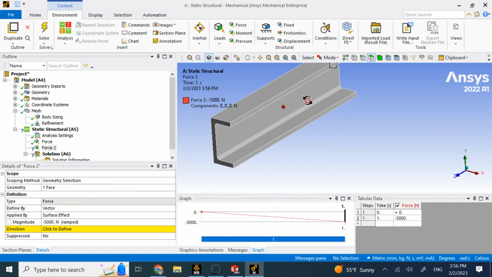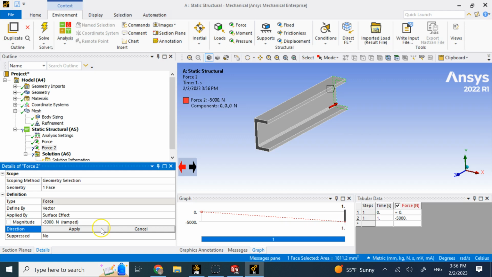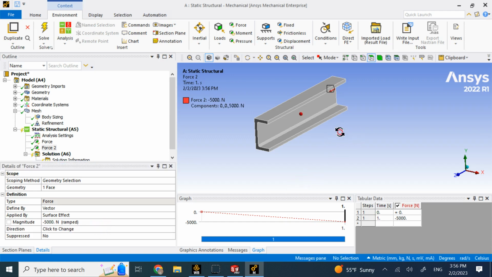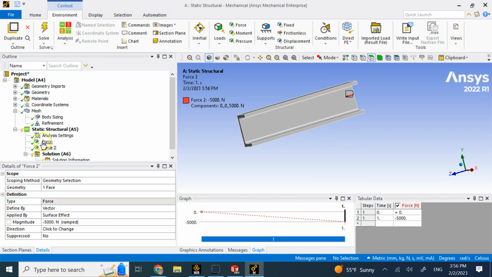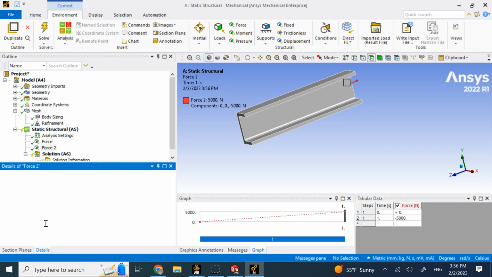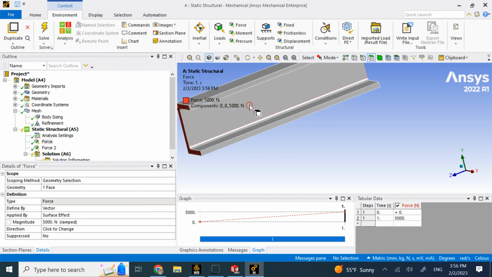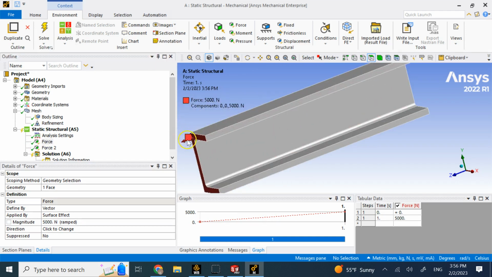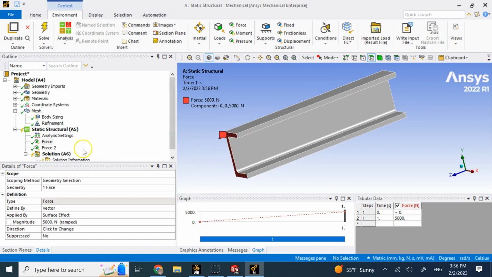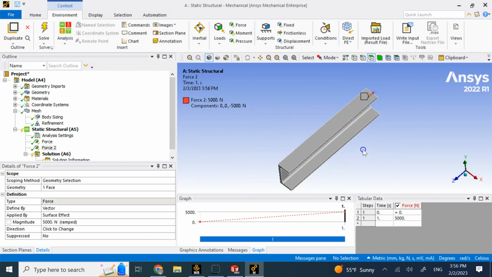So let's see if it makes any sense. And here it says click a direction. So you see this force here is inward, that force here is the same. So I need to change that then to positive 5,000. There we go. So now if you look closer, the two forces, this one is basically in the positive z direction, and this one is in the negative z direction, okay? So the object is statically in equilibrium, right?